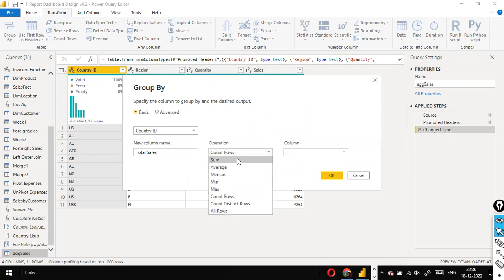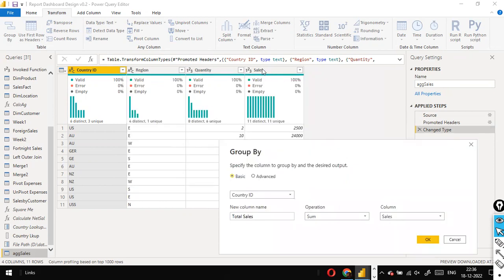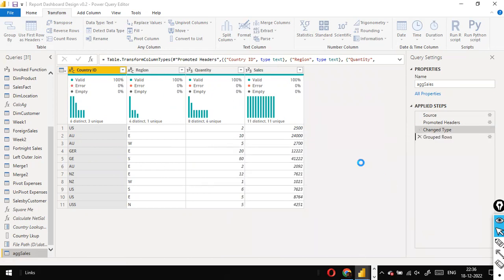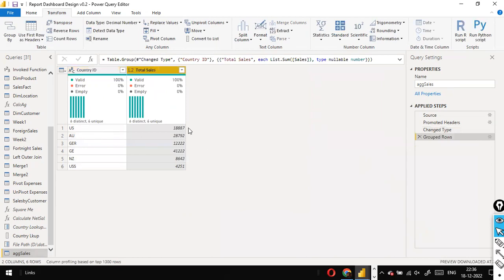And some function. Here, I just say sales. Look here in the sales column, I want to use the sum function, but I want to group by on country ID. When I click on OK, US should appear only one time, but because of the typo, we have another record, USS.